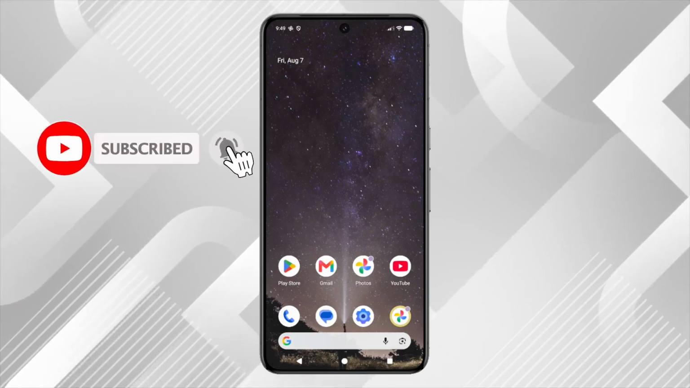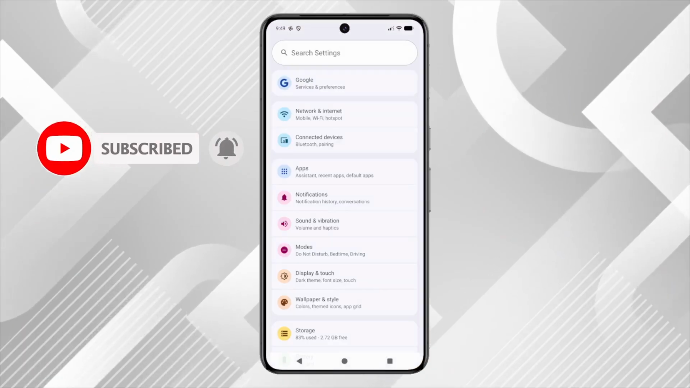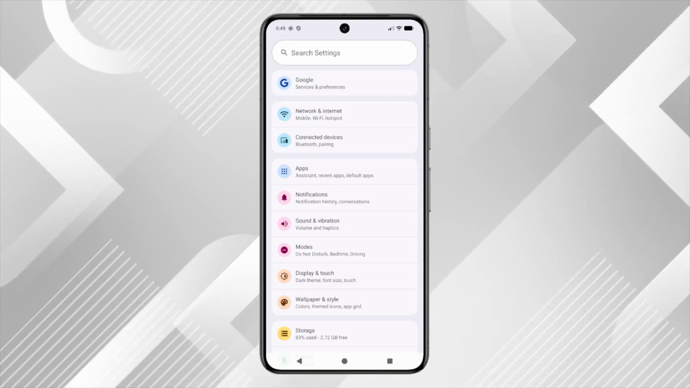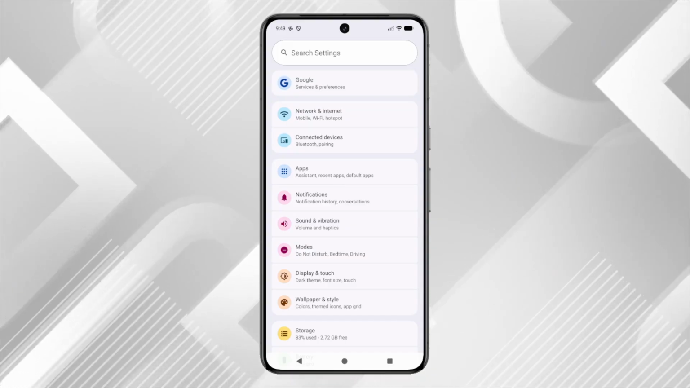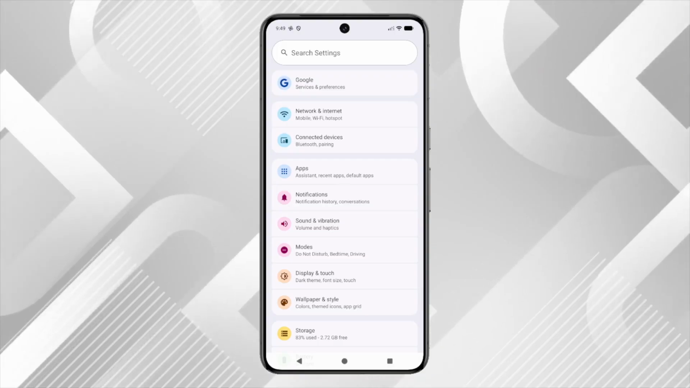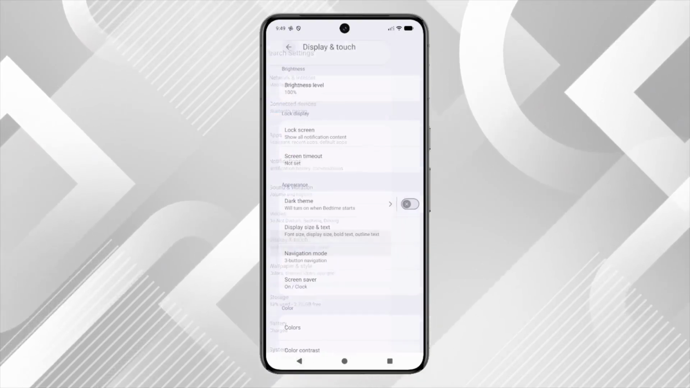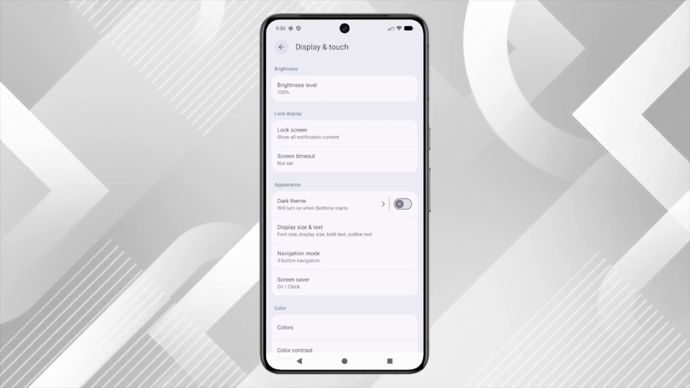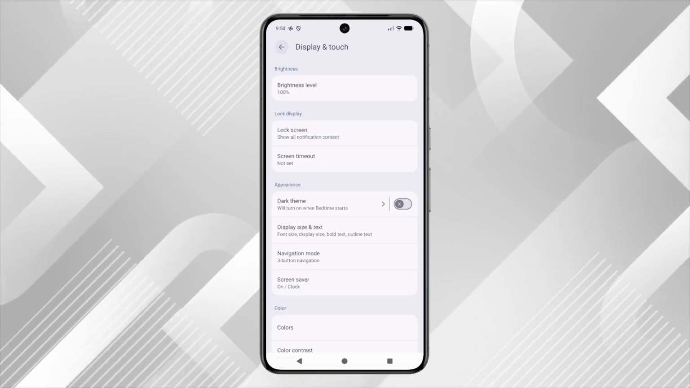First, tap the gear icon to open up your settings. This is your main hub for customizing how your phone looks and functions, and it's where you'll find all the display options you need. Once you're in the settings menu, scroll down and tap on display and touch. This section contains all the visual settings for your device, including brightness, screen timeout, and importantly, the size of everything you see on your screen.